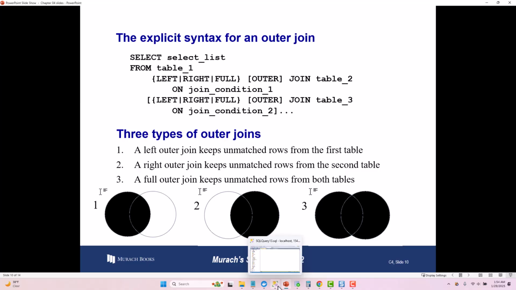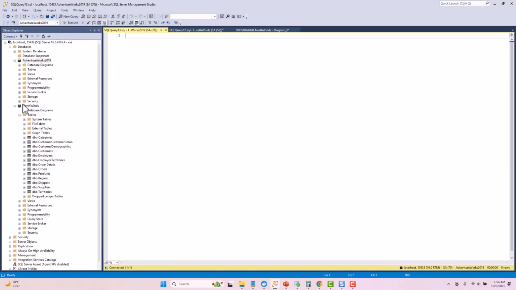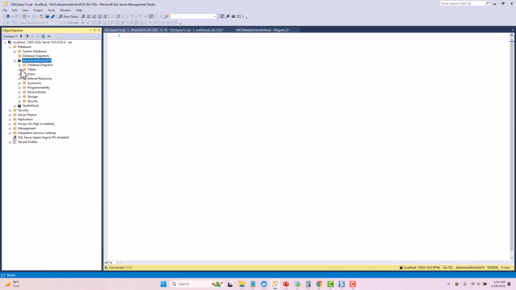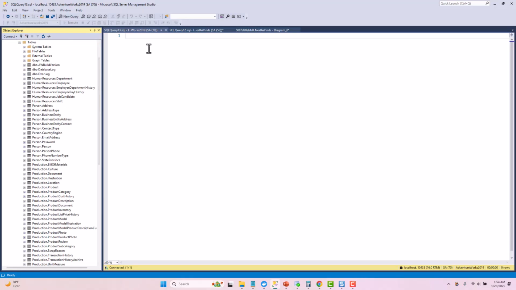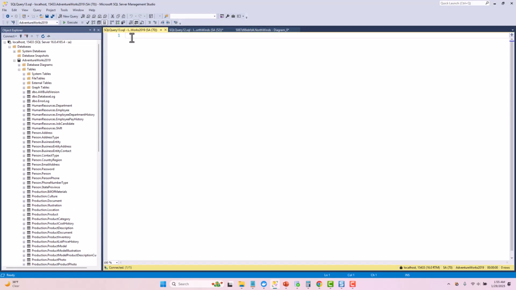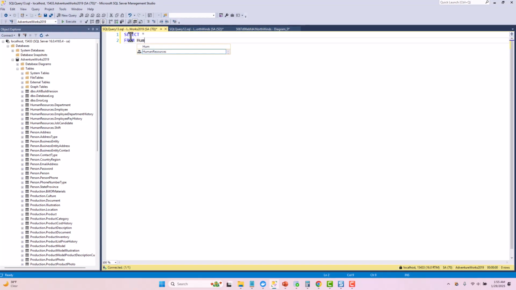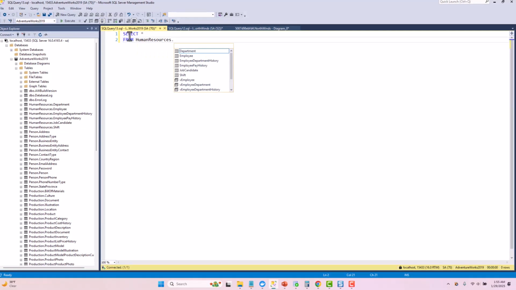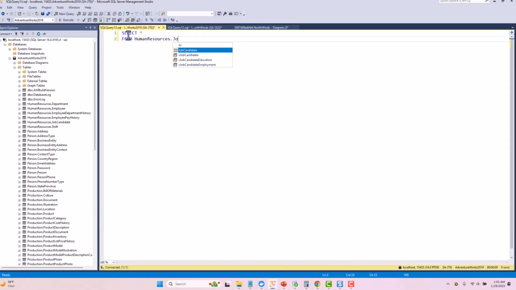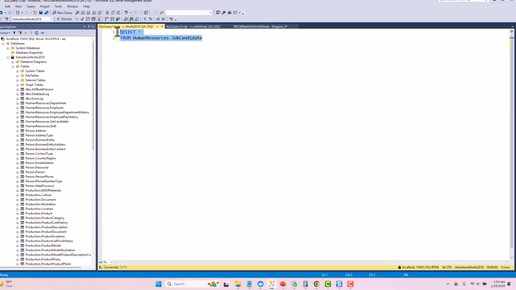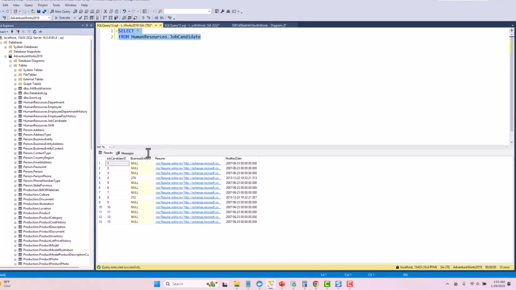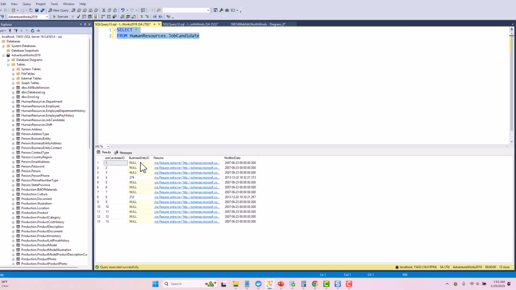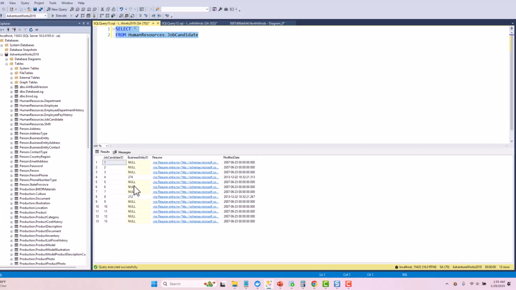Let's go ahead and take a look. We're going to be using AdventureWorks for this. We have a couple tables that are perfect for this type of activity, and those are going to be the Human Resources Job Candidate and the Human Resources Employee tables. Let's look at what's in our Job Candidate table. We can do a select asterisk from HumanResources.JobCandidate. When we execute this query, we have several rows here that are returning either a value for that business entity or null.